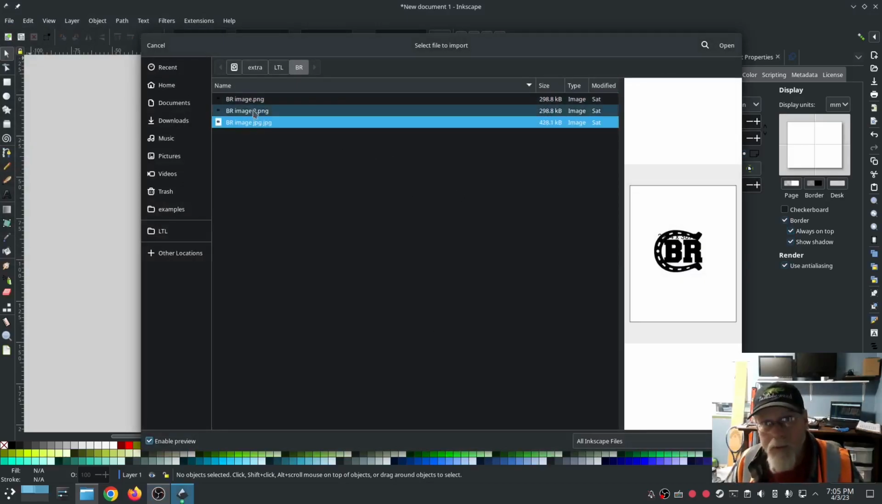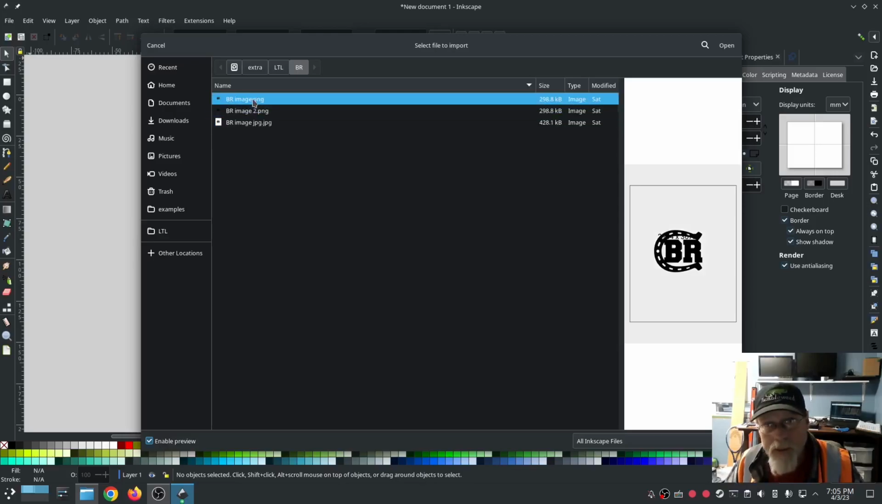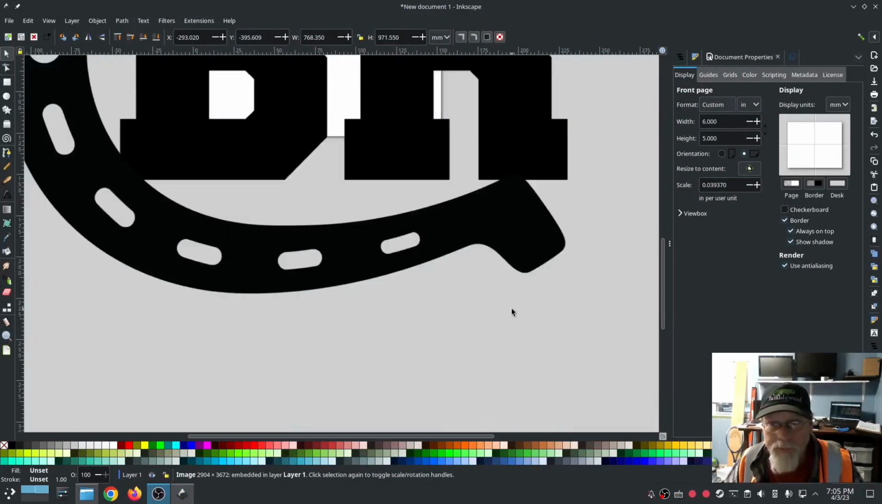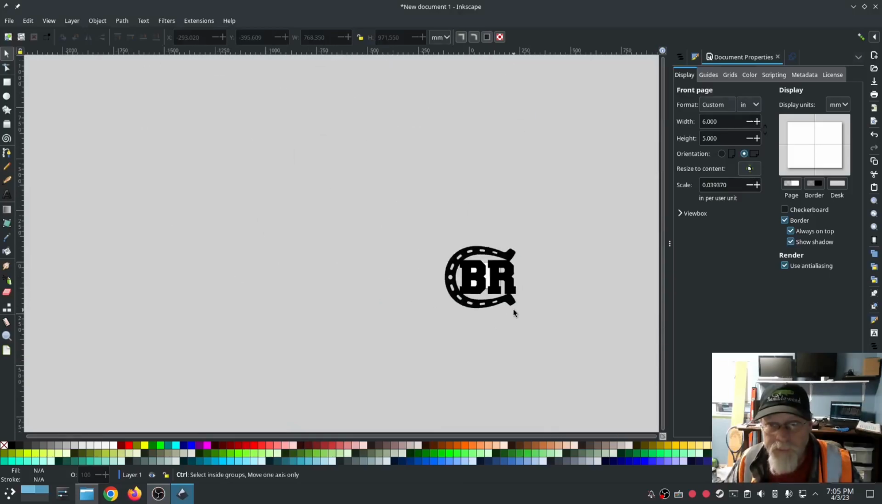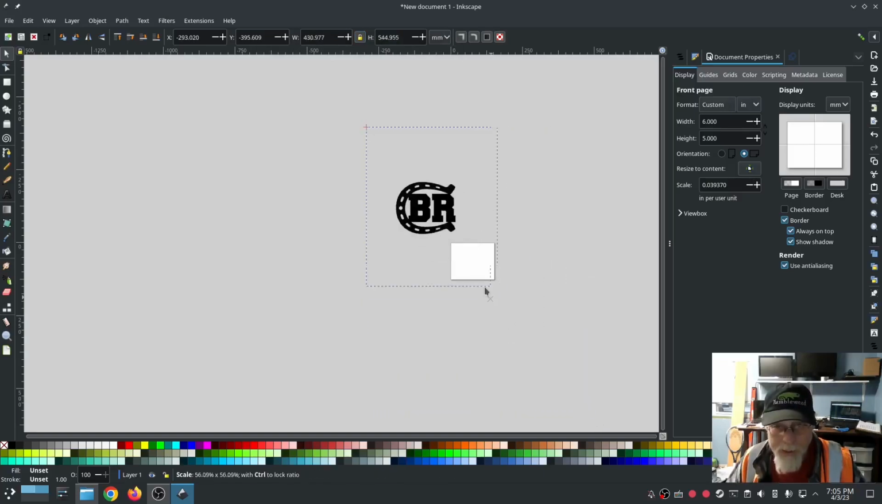I'd like to pick one without a background. I think this one and this one are the same thing. So I think it doesn't have a background. So we're going to run with it. Okay. That's the one we want. I'm going to click this lock just to make sure that when I'm resizing it, it keeps the same dimensions. That's actually pretty close.